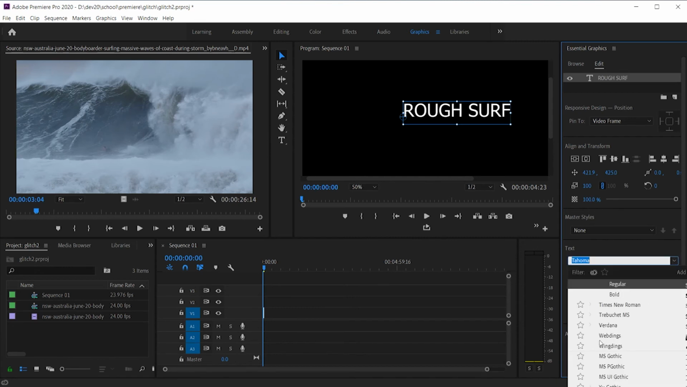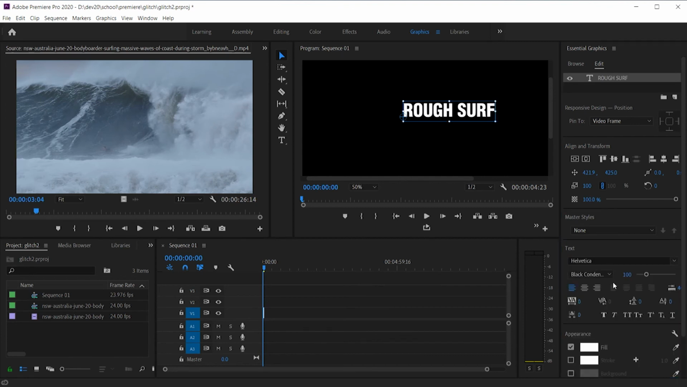I think I'm going to use either Helvetica or Arial, but Helvetica is fine for me. I want something a little more bold so it's easier to see. I'm going to scale up the font by just dragging, or I could just click and type in the number I exactly wanted.